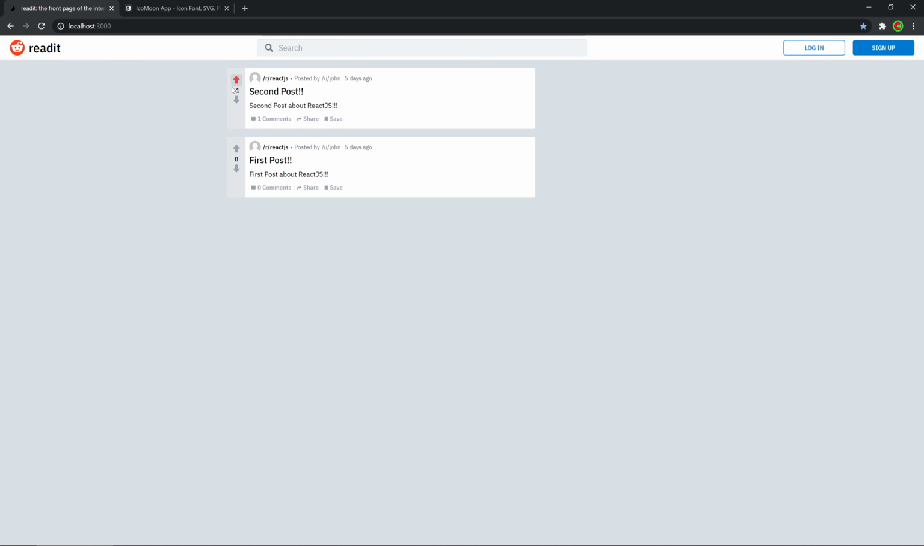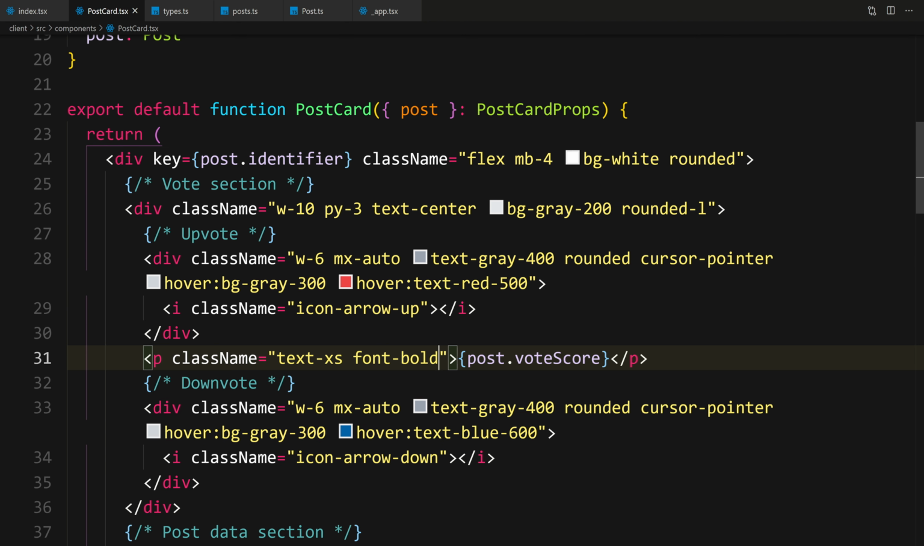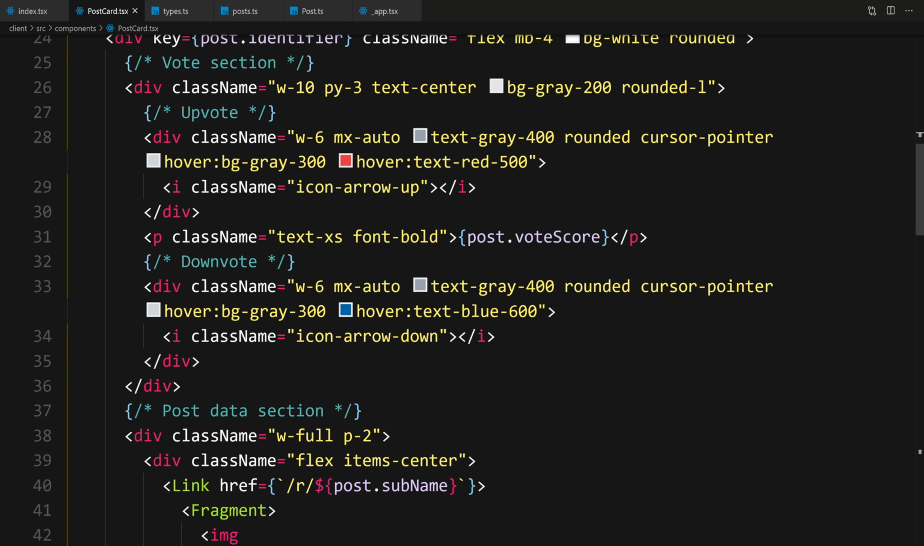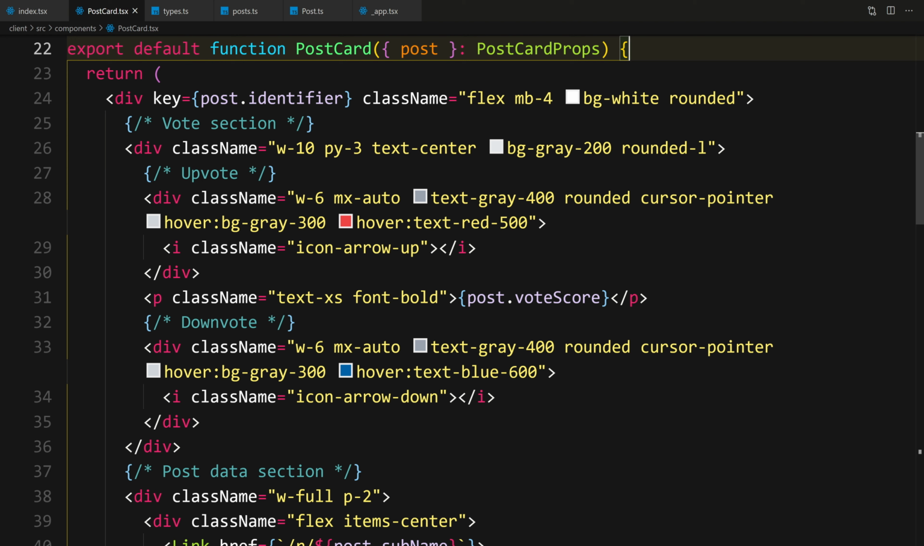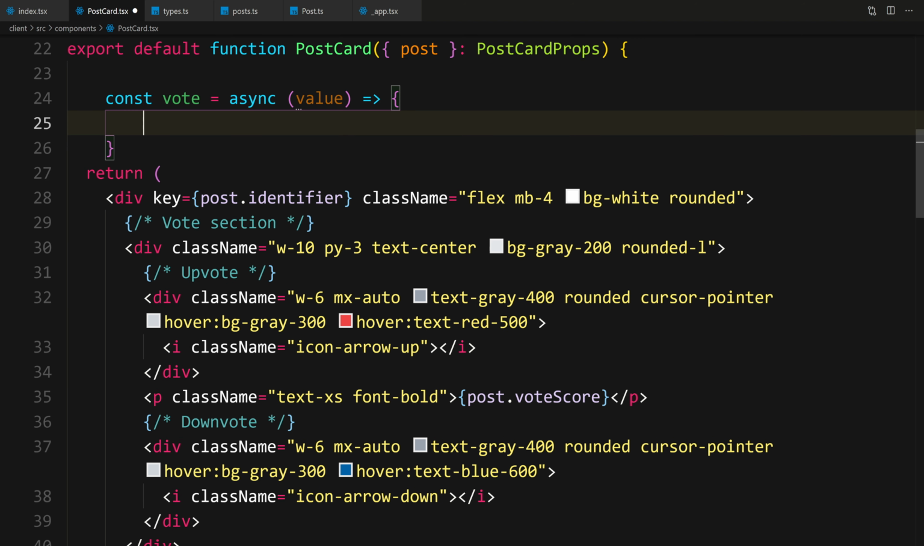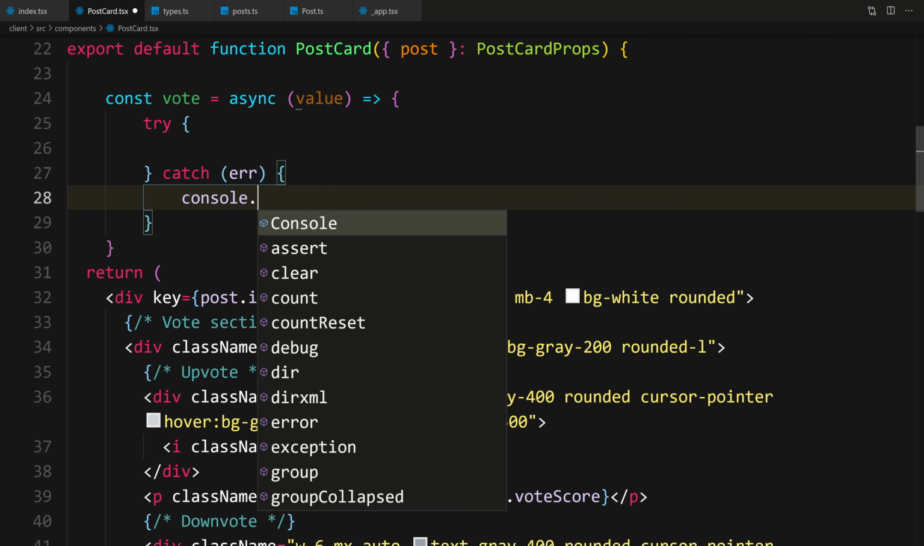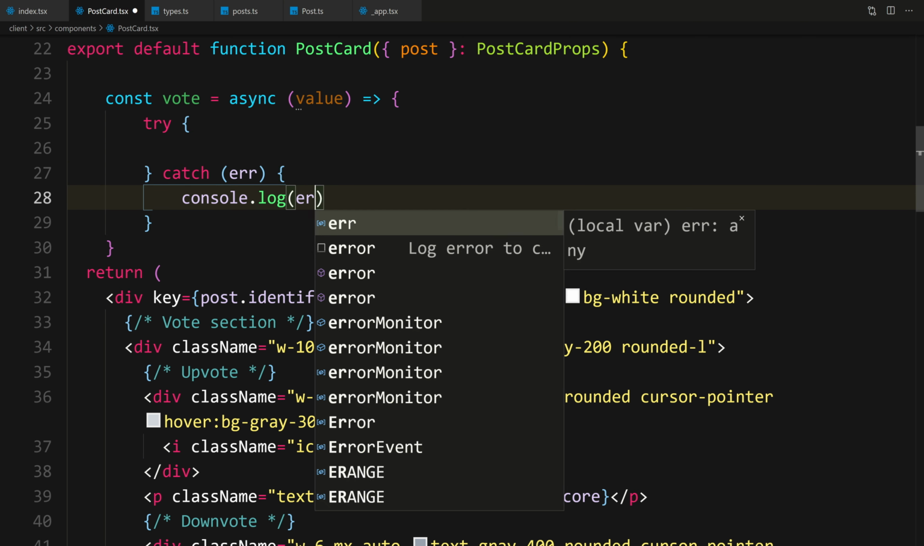So let's make this functional because right now if we click it, it does nothing. Let's go back. We need to write a function that when we click either one of these buttons, it's going to actually send a vote to the server. So up here, let's create a function. Let's say const vote equals, and this will take a value, and this will be async. Depending on that value, it's going to send a vote. So let's do our try catch block. If we get an error, I'm just going to console log that error.